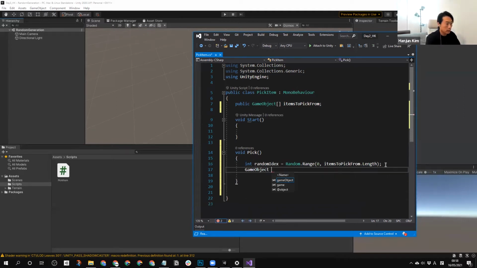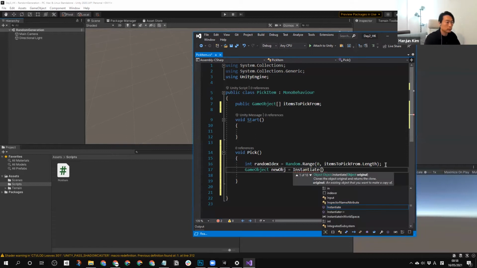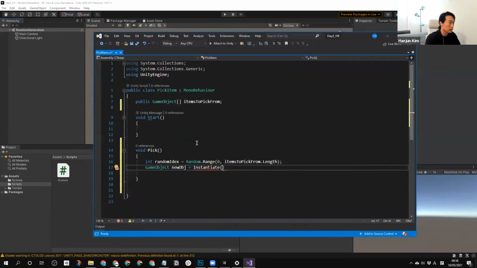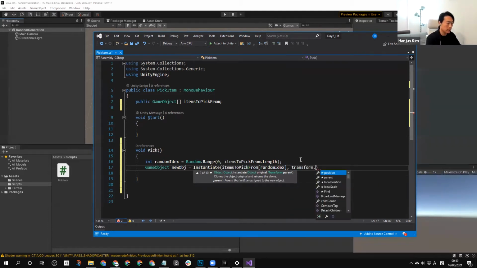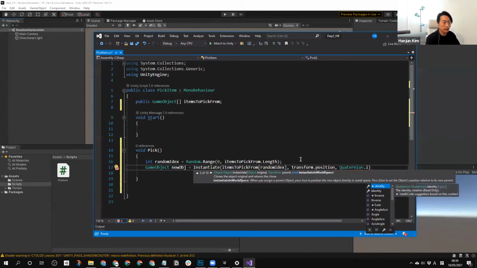Then game object, say new object equal to, whoops, let's instantiate with items to pick from, but we have to give it a certain number, which is what is going to be generated. So random index. So it's going to get any random object from there. And then I'll say just transform dot position, comma, quaternion dot identity.